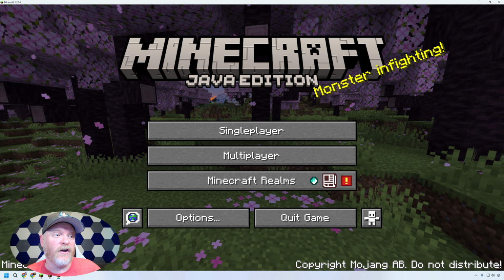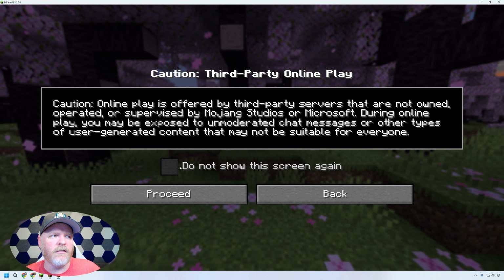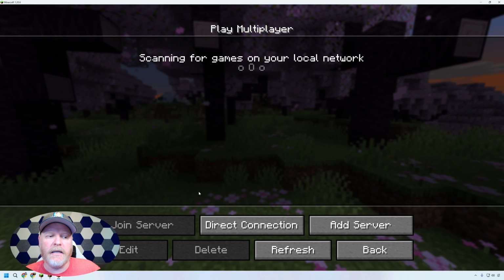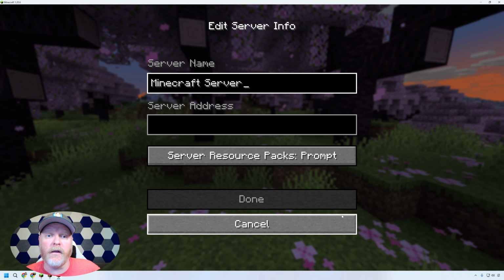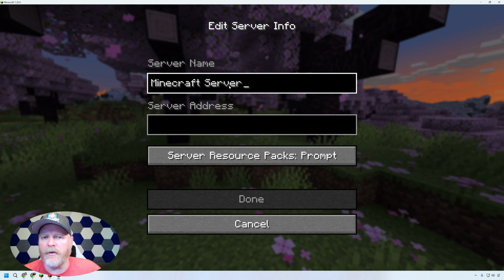Let's connect to our server. Go into multiplayer. If you want, you can uncheck this so you don't see the third-party online play again. Up to you. Hit proceed and hit add server. This is where we're going to connect our server. Give it a name. I'm just going to leave it as Minecraft server, but you can call it whatever you want.